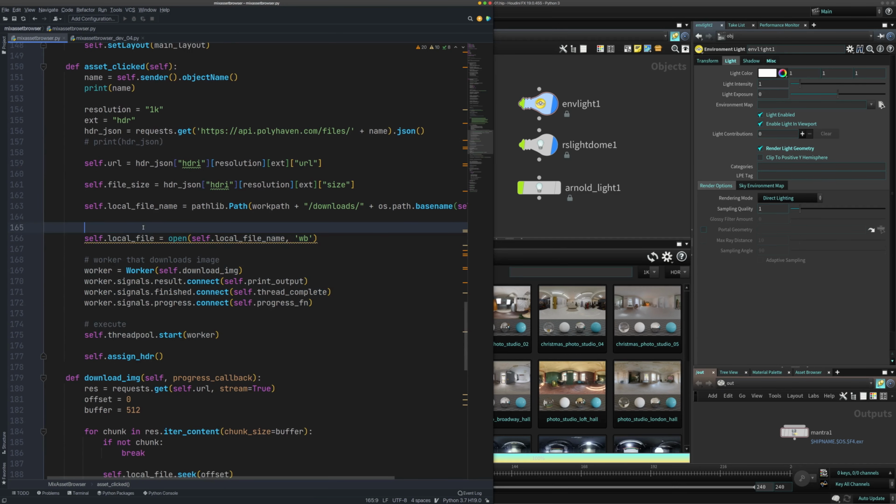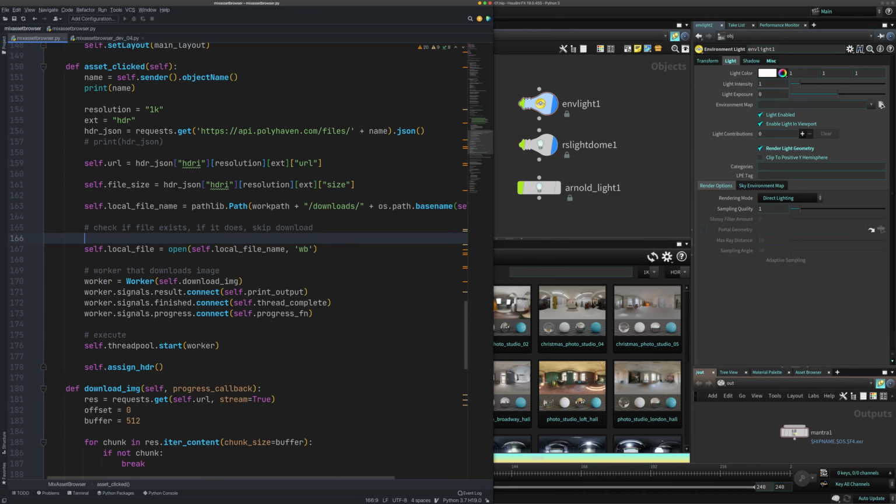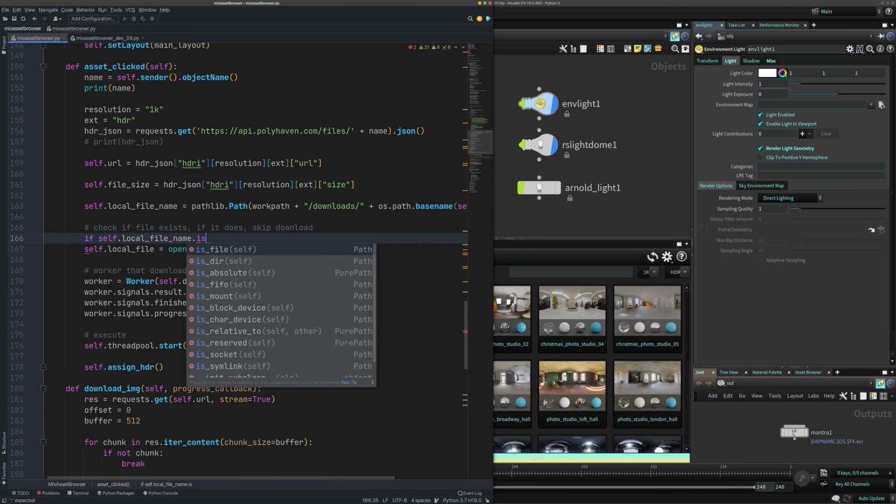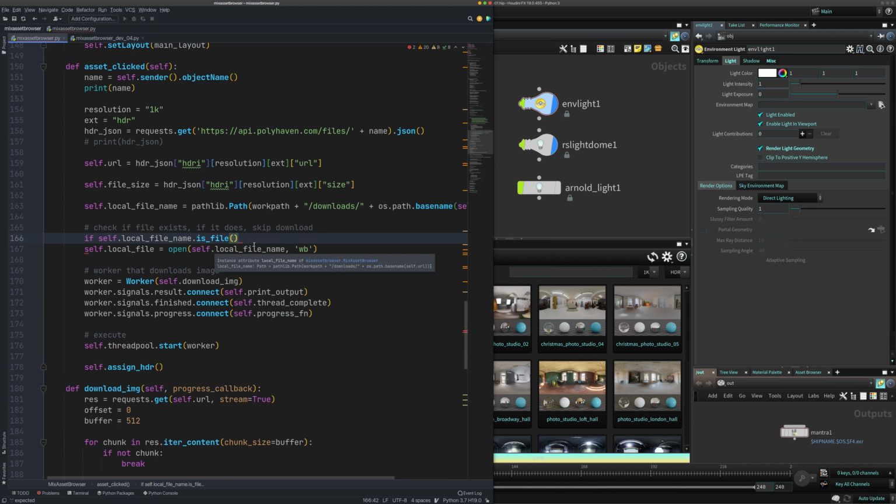So it's only going to execute if the file doesn't exist. Check if the file exists, and if it does, skip the download, because we don't need to download it. This is actually a good idea to do. So if self.local_file_name is_file, you can see, you can also say if this is a directory, if it's absolute, if it's a mount. There's a lot of stuff you can do with the file system, which is great.